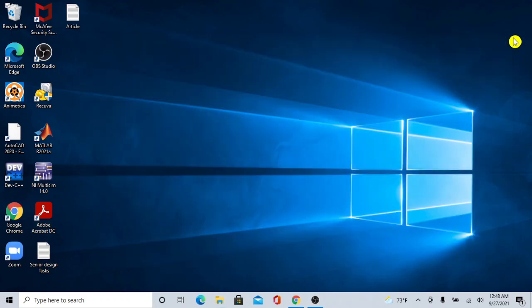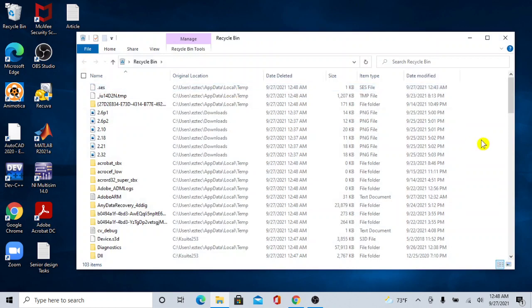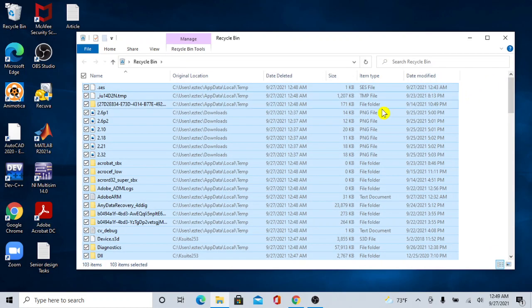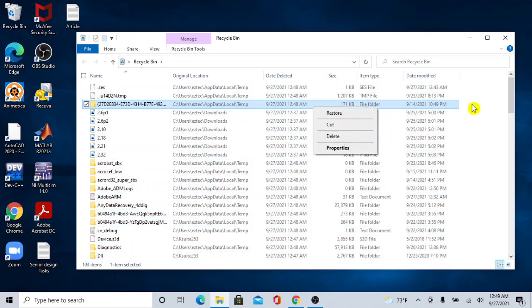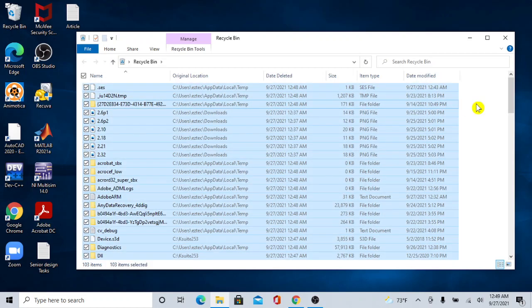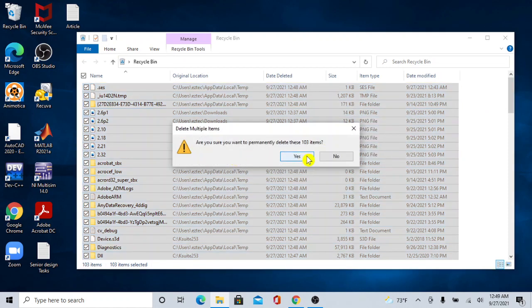Once you are finished with that, simply go ahead and choose the recycling bin again. And as y'all can see, everything that I have deleted went to the recycling bin, so you should empty this out. Go ahead and choose Control A, right click on any folder, and simply choose delete, and choose yes.